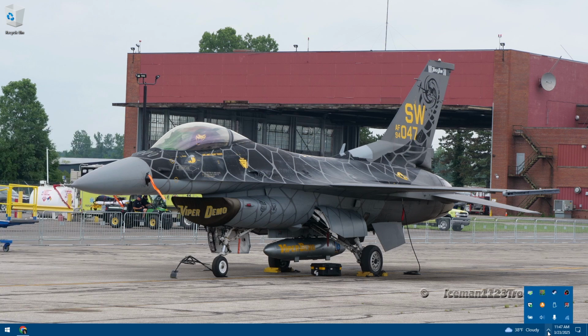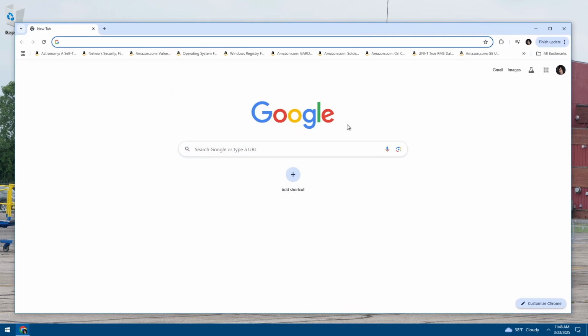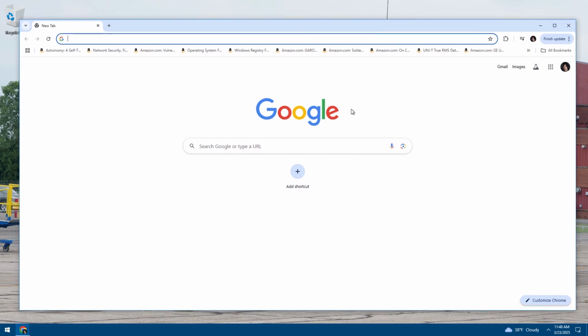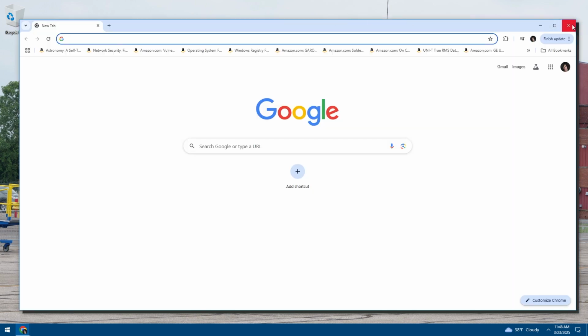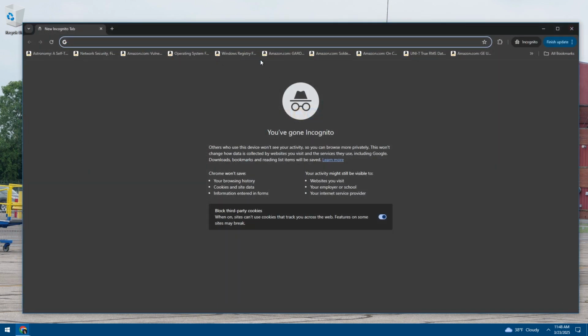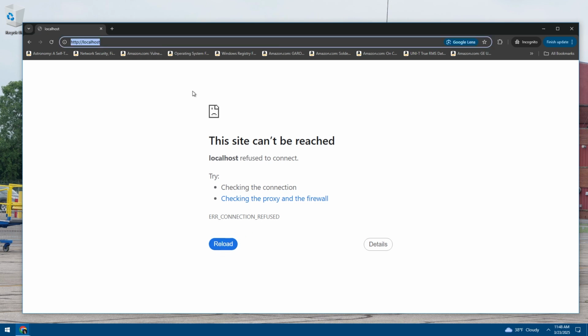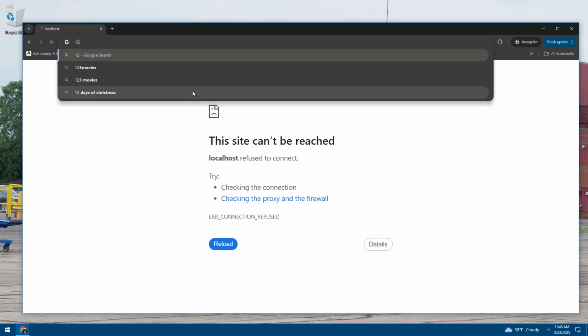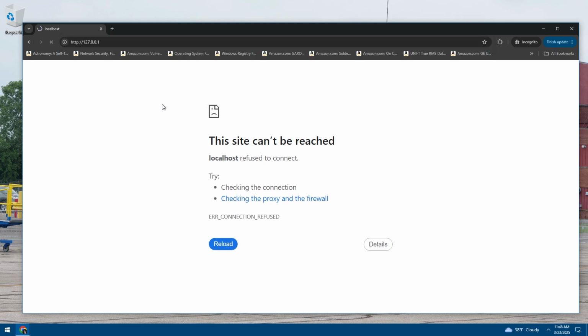So WAMP-Server is on your local host, but as you can see, let me just do incognito for this. If I type localhost, it's not going to get anywhere because the server's not running. See, refused to connect. Even if I reload, it's just going to do the same thing. Even if I do 127.0.0.1, it's going to be the same thing.